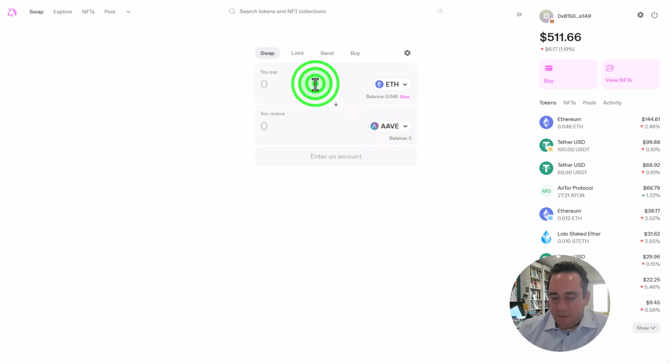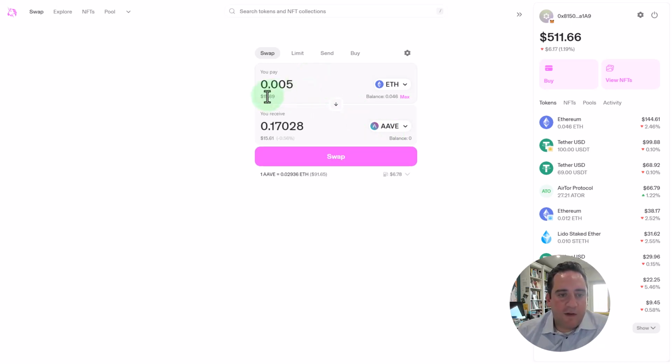Okay. So if I want to buy a very small amount of Aave, let's just say we want to buy $15 worth, you put in the quantity of Ethereum that you want to use to be able to acquire 0.17 Aave, or you can change it and type in 0.2 Aave, which is $18 worth. And right here is the slippage that you're going to be experiencing. So it's 0.31%. And the slippage, again, is driven by liquidity pools.